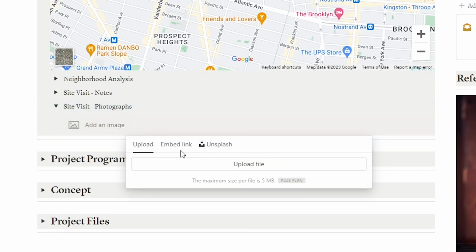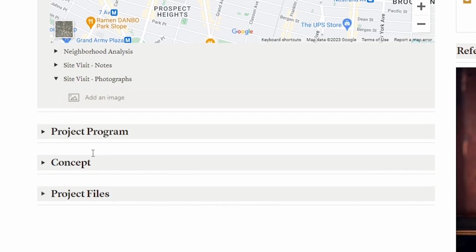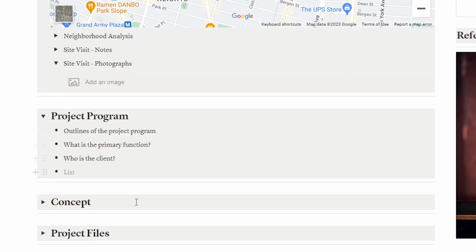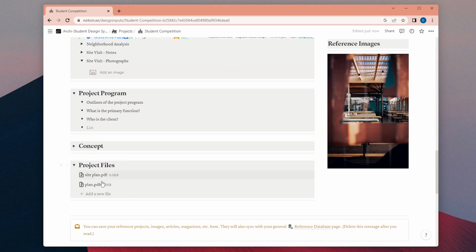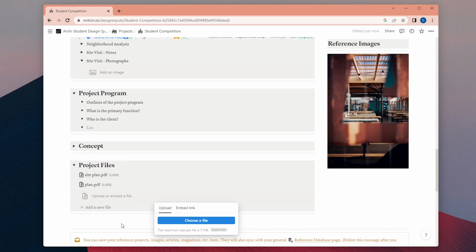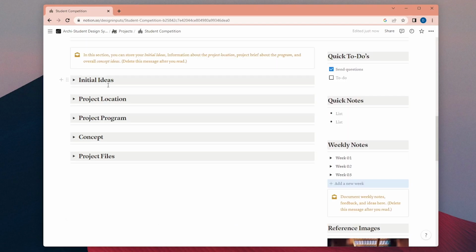For the project program, you can write down who is the client, what is the primary function, all the building, etc. And for the project files, you can upload the files you want to access quickly. This part became really useful for me at the end of the semester when I was preparing my presentations. All the information I need was already ready in this part.